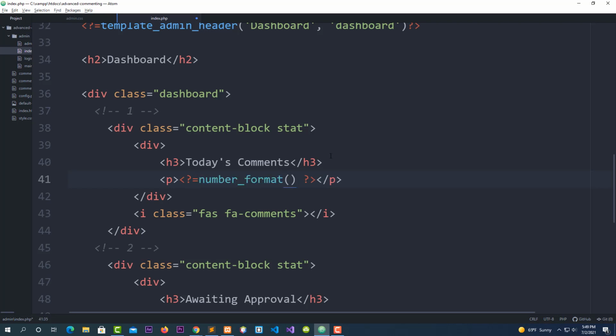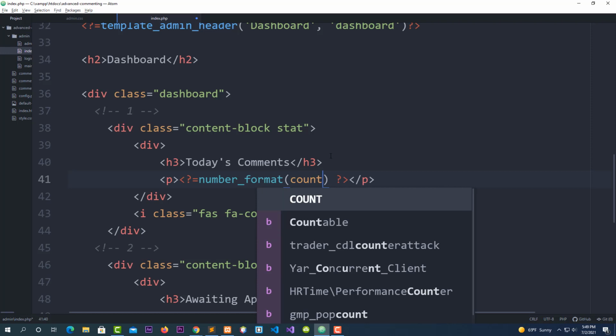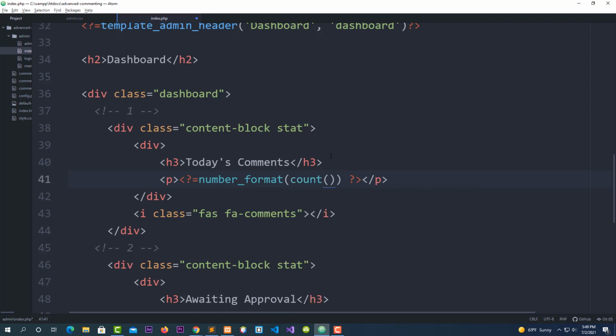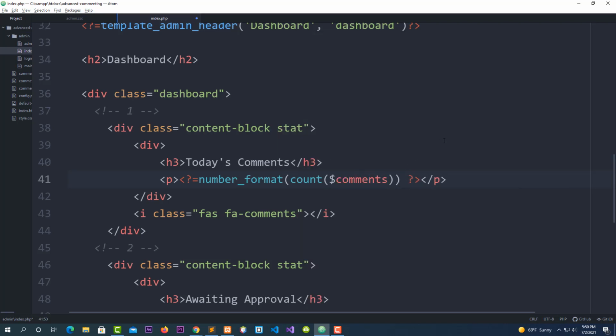Inside of the parentheses, this is where I'm going to count all my comments. I have to count first. I say count. After count, I add another parentheses, and inside of this parentheses, this is where I'm going to add all my comments. For today's comment, put comment like this, and bring this closer.